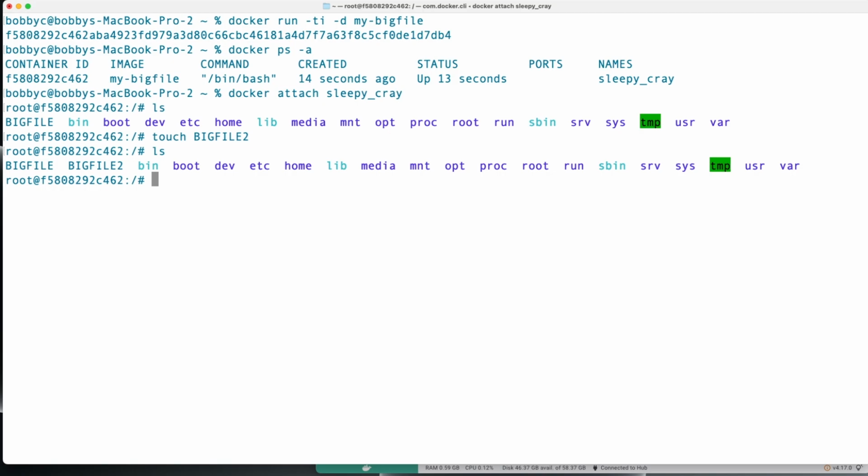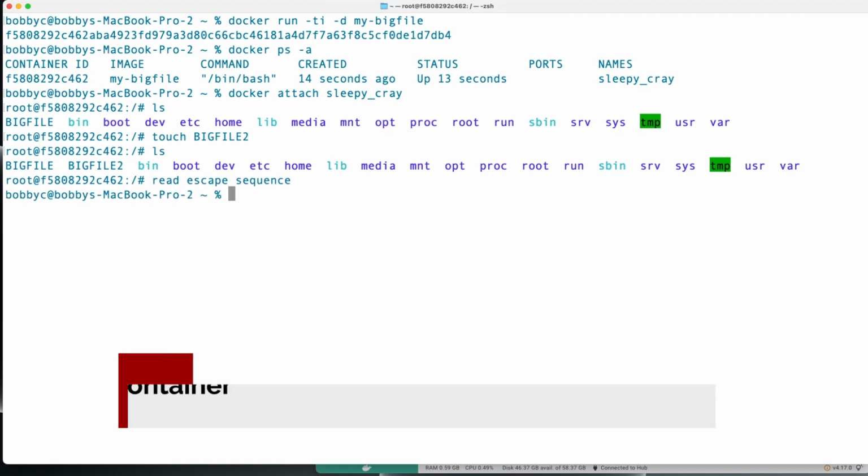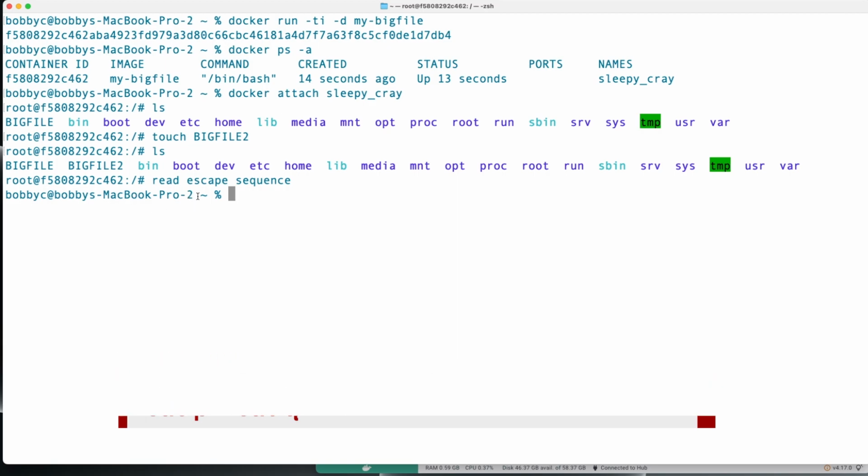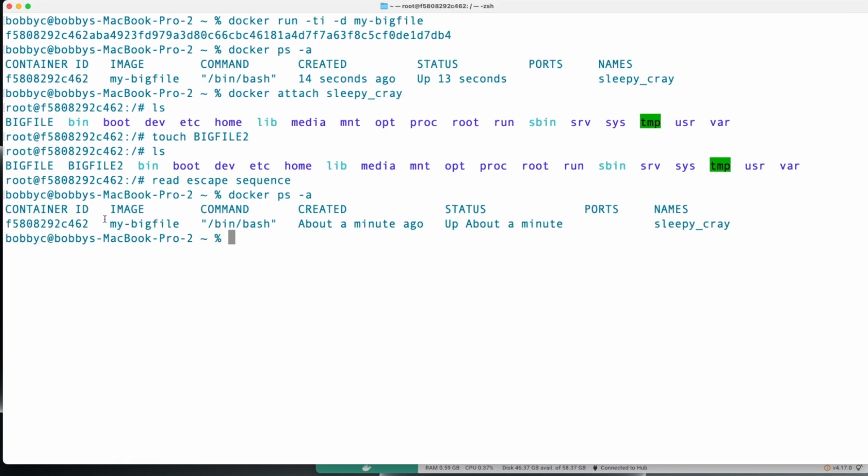Now at this point, let's say I want to jump back into our terminal, into our local computer, and not be in this container. We can do Control P, Control Q. Control P followed by Control Q is going to get us back into the real world, the local machine that I have. If we do a very quick check on docker ps -a, you can see that this container is still running. It's been up for about a minute, and I've been going in there and making alterations.